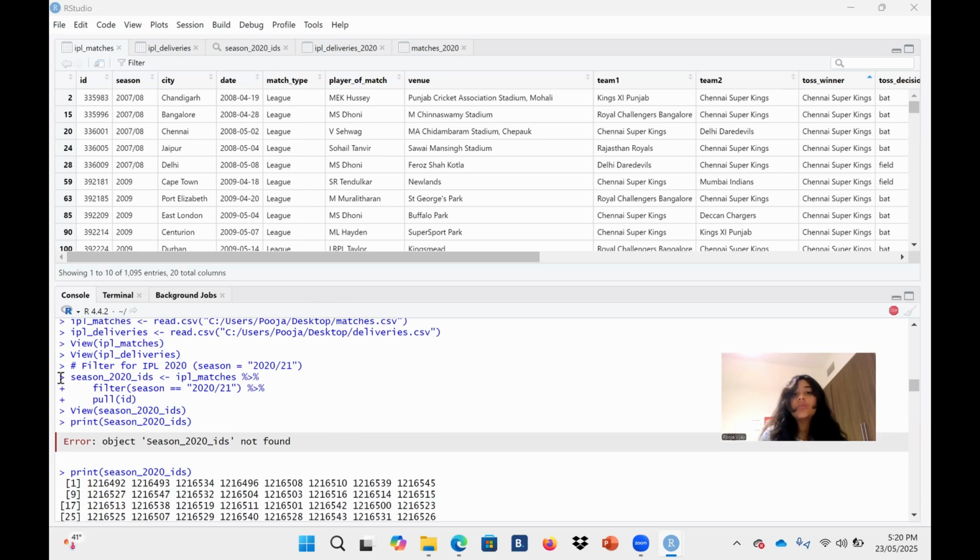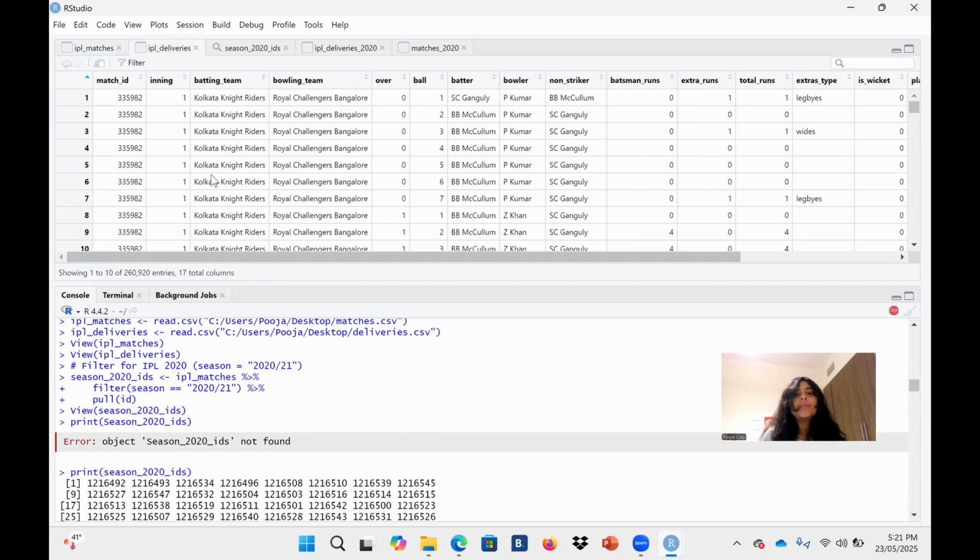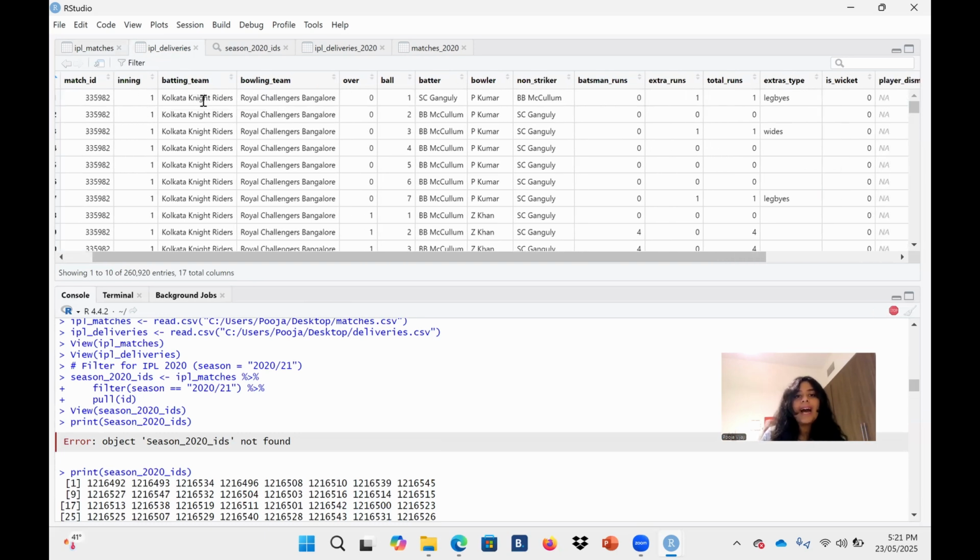But along with this, we have a deliveries data set. When I perform View on IPL deliveries, we see the deliveries data set. What is there in the deliveries data set? Basically, the deliveries data set consists of the same match ID, because you want to match between the two data sets, right? So we have the match ID again, and then we have the inning, first innings or second innings. So this is inning one, the batting team, the bowling team, over, ball.